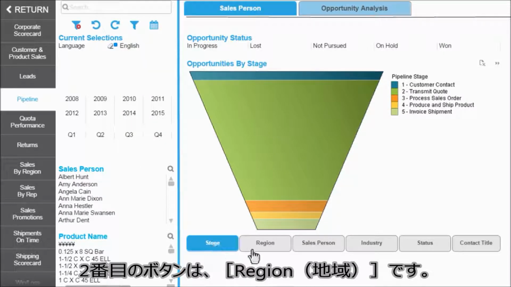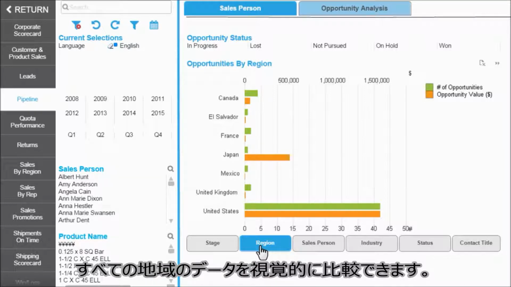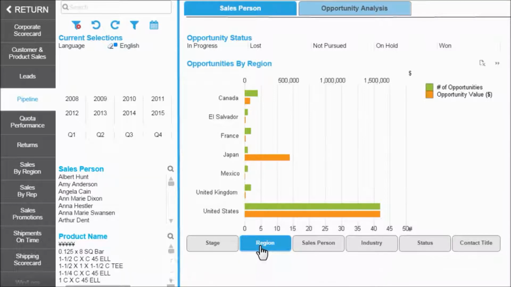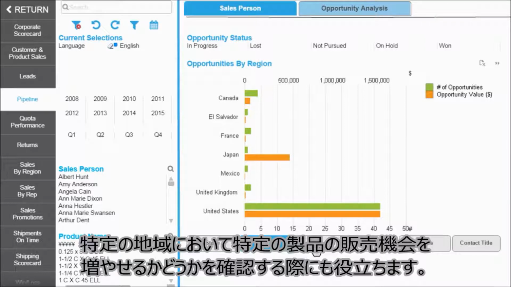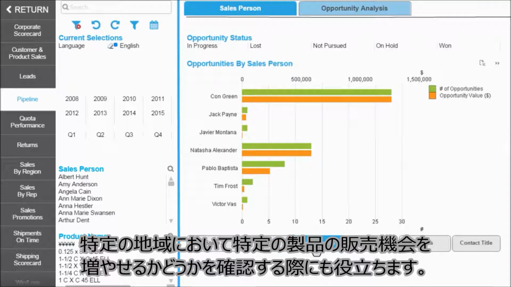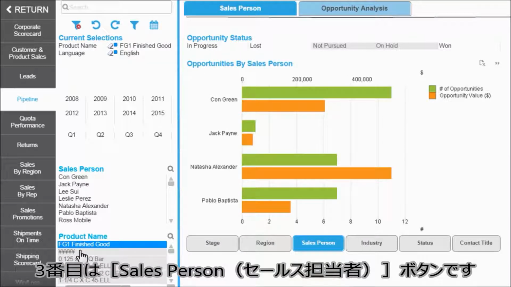The second button shows us opportunity information by region. The chart shows both the number and the value of all our opportunities. This gives us a nice visual comparison of all the sales regions. From this chart, we can see whether our deal sizes are different by region. We could also use the product filter to see if we are getting more opportunities in a specific region for a specific product. The third button shows opportunity information based on the salesperson.